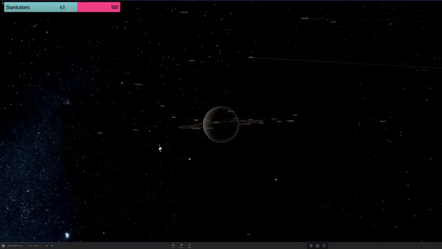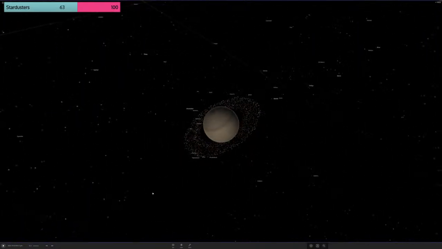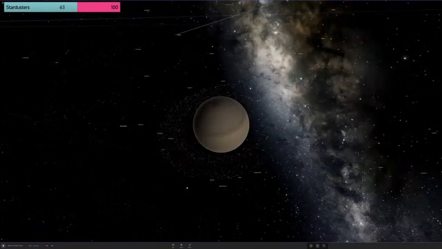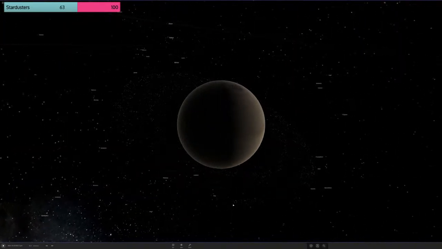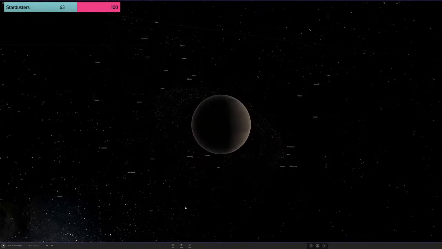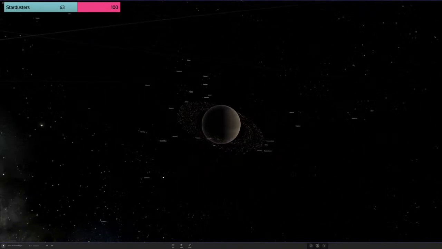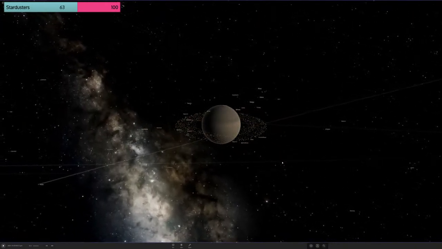Now, Saturn's rings also hide a couple of its moons. Some of its moons are actually in the ring system itself. You can see them over here. Pandora and Pan are a couple of them. They are called shepherd moons. They actually shepherd the ring systems around.